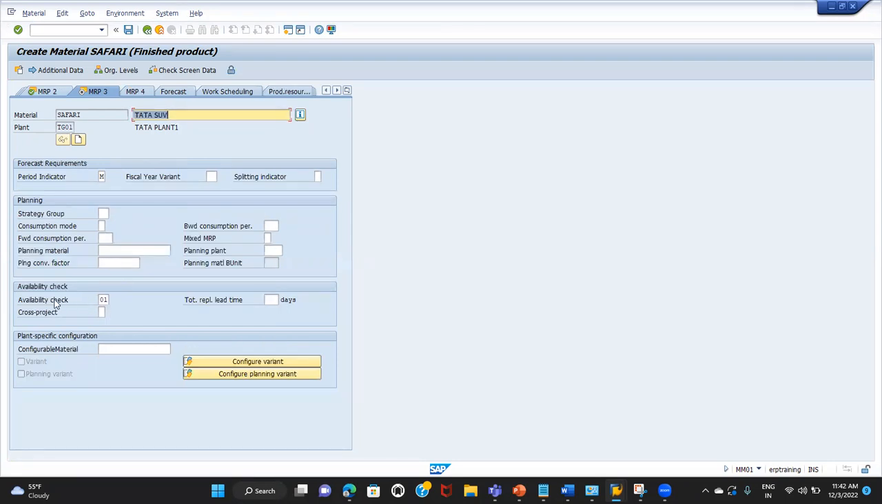Okay, so here we have available check, which is 01 by default, and total replenishment lead time. Total replenishment lead time, we'll call it RLT. This field specifies how many days it will take to make the material available. It can be internal production or external procurement. That means we can manufacture in our plant, or procure from an external vendor, whatever it is. Maximum how many days it will take to make the material available.